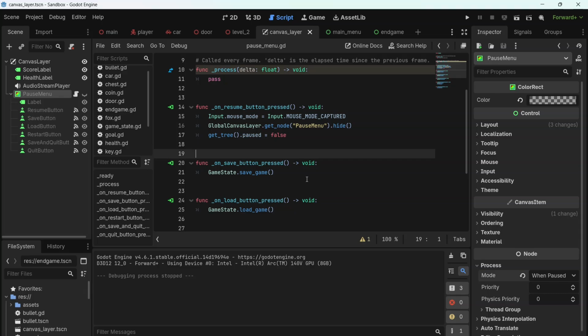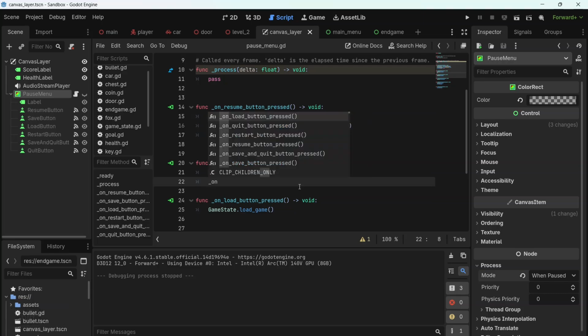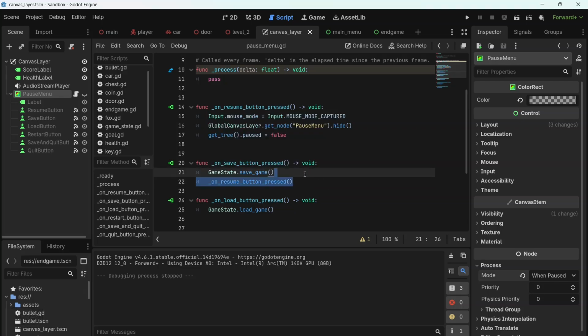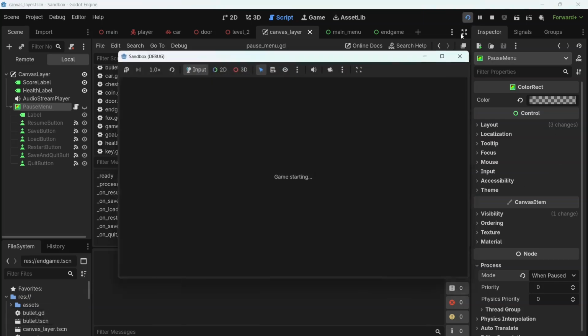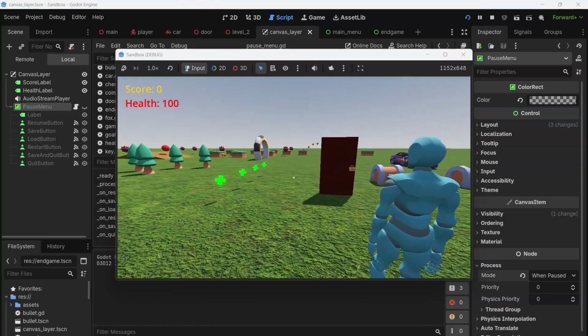What I want to have happen is for the game to unpause when I click on one of the options like save or load. I could do that just by copying all three of these lines into the save and load functions, but since they're already in this function, on resume button pressed, I'm just going to run that function, on resume button pressed, when I save, and when I load, and when I restart. That should get those three functions working quite nicely.